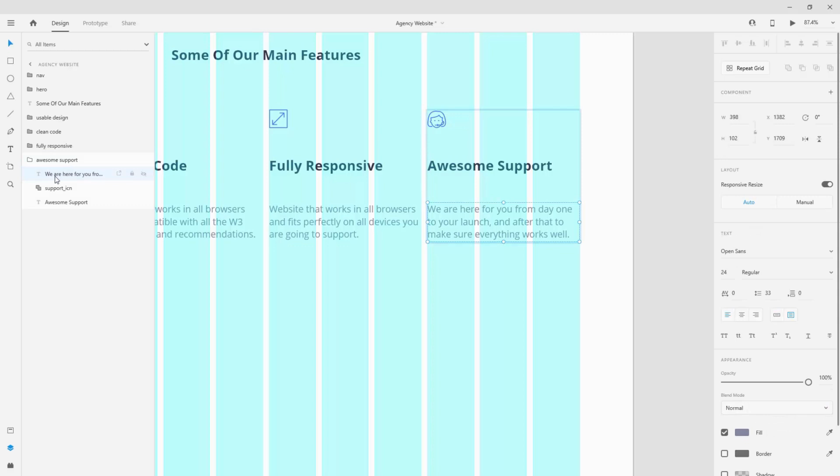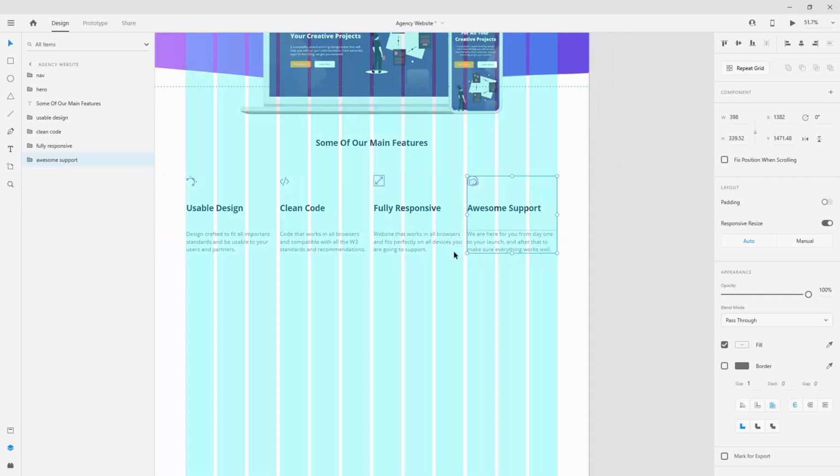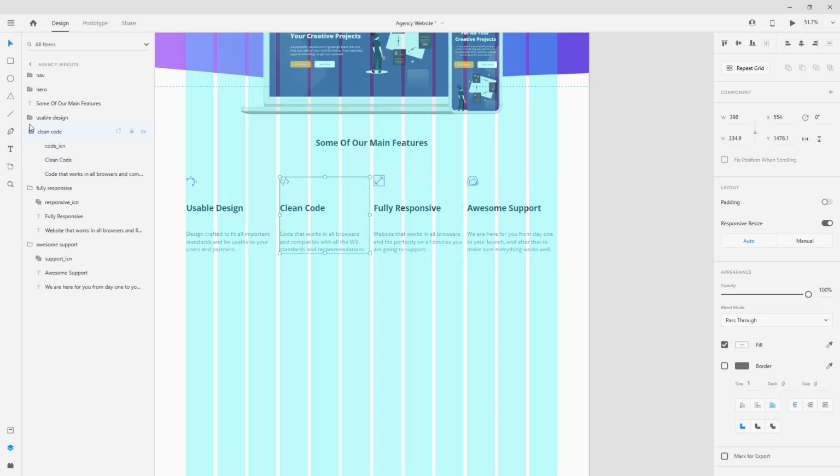So it's not just you who knows where everything is. If you're working as part of a team or as a freelancer, then it's really important that everybody is on the same page as to where everything is located. Now let's quickly adjust some things.